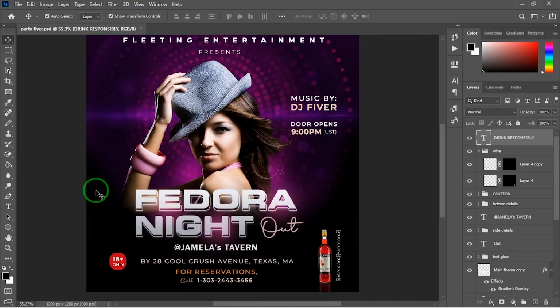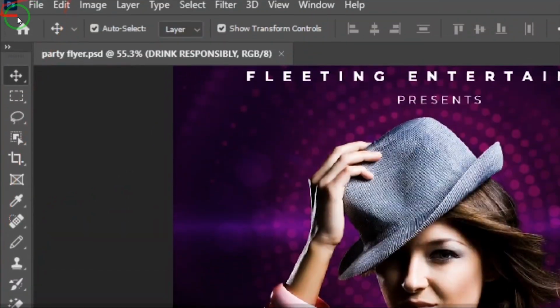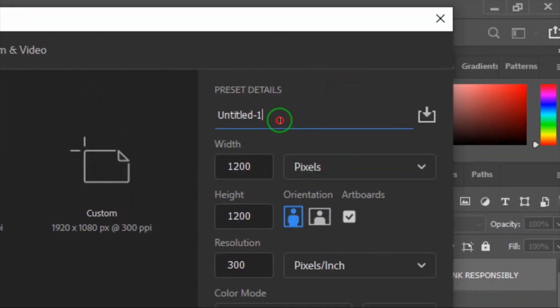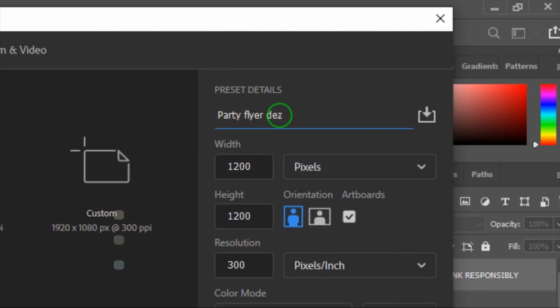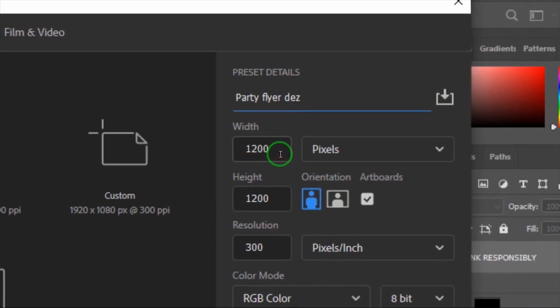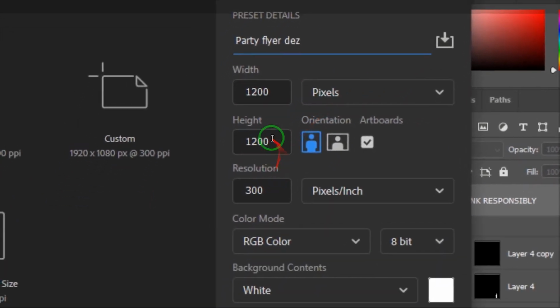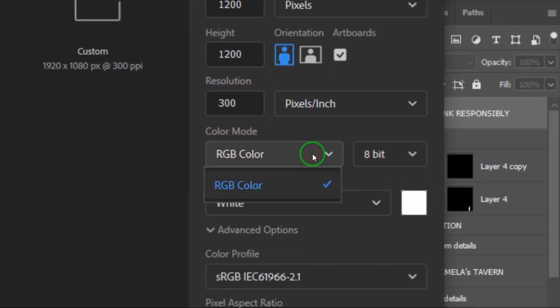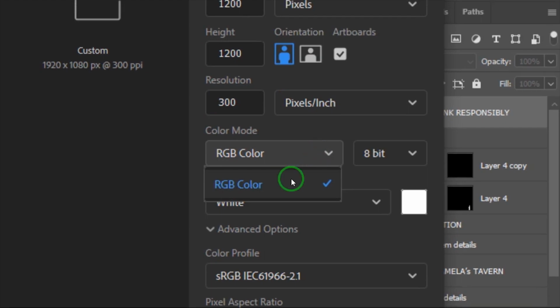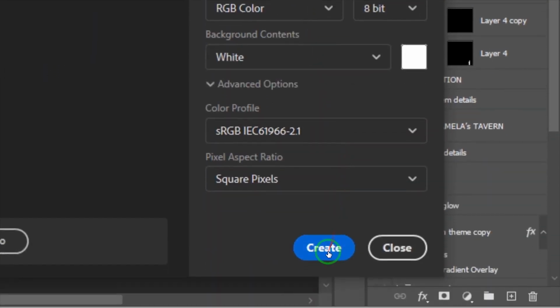Okay, so the first thing we're going to do is to create a new document. So you go to File and go to New, and then you give your project a title. So we can just say party flyer design, and then use a dimension of 1200 pixels by 1200 pixels and a resolution of 300. Okay, color mode RGB, since we're not going to print our design. All right, and then you go down and click create.